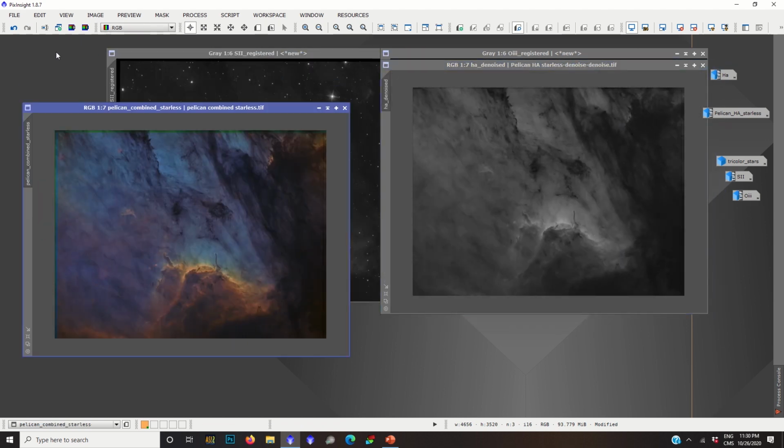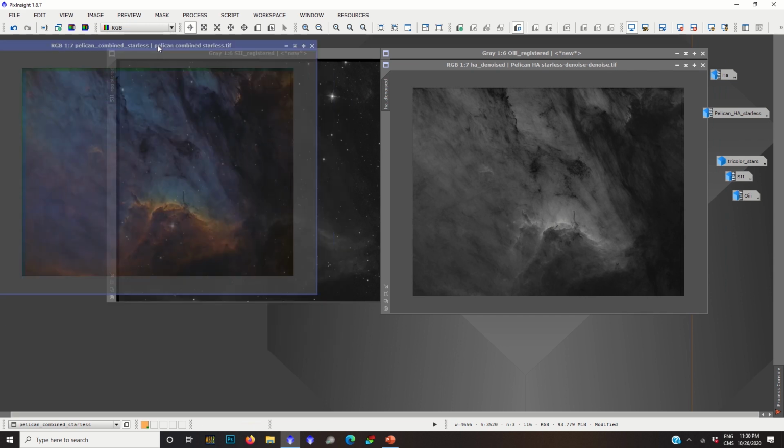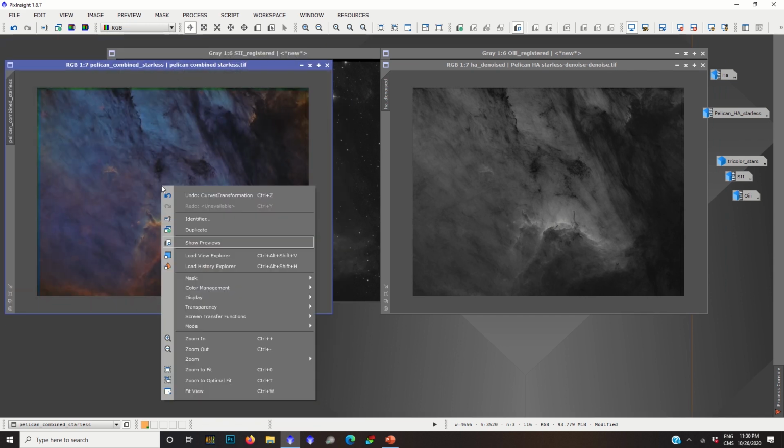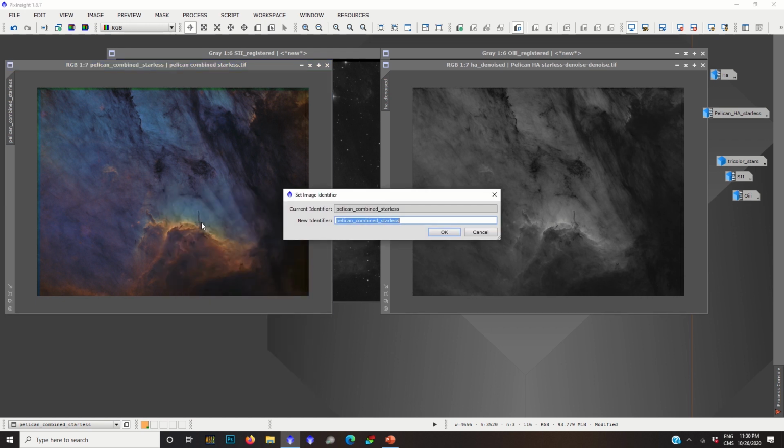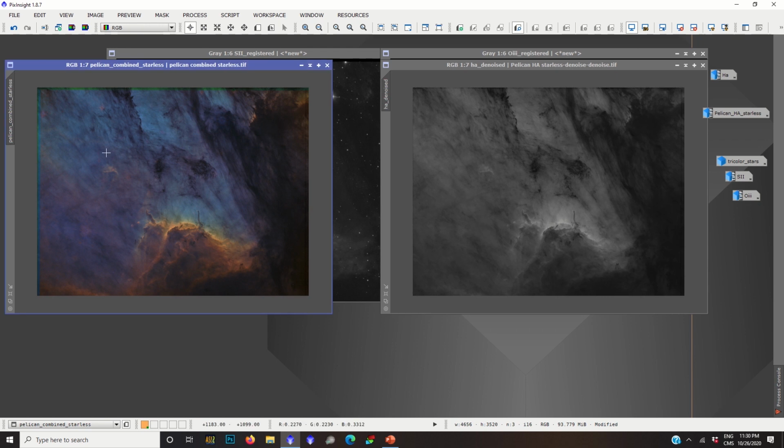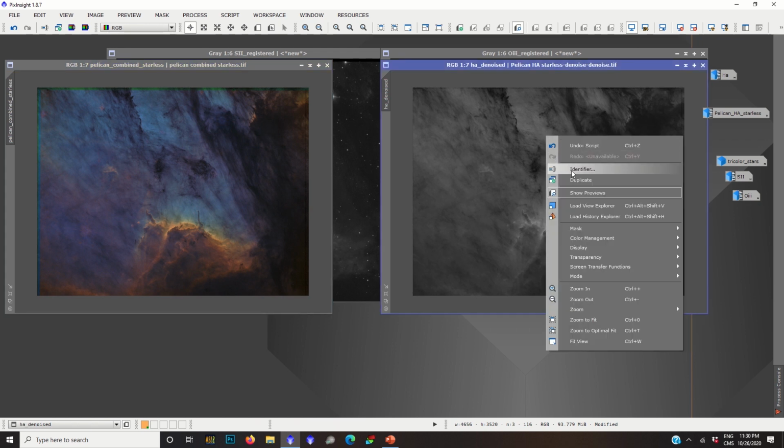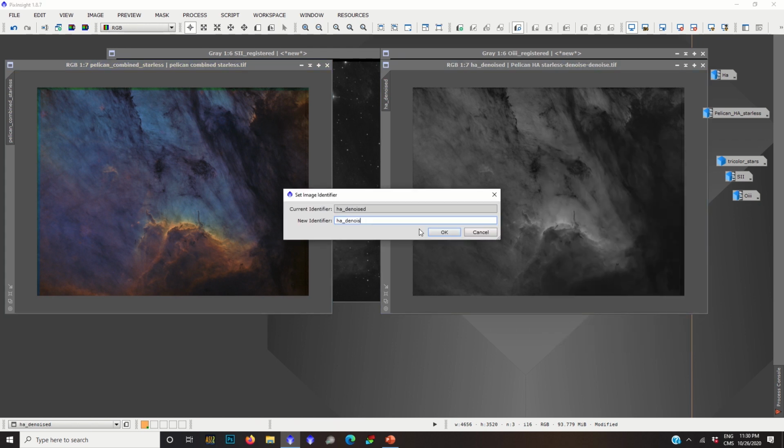Okay, so you have your color combined data. I'm just going to change the name of this. Pelican combined, starless. You know what, let's just call it, just for the sake of the video, Pelican. You know what, I liked what it was called, Pelican combined starless. For this one, let's call it HA starless.